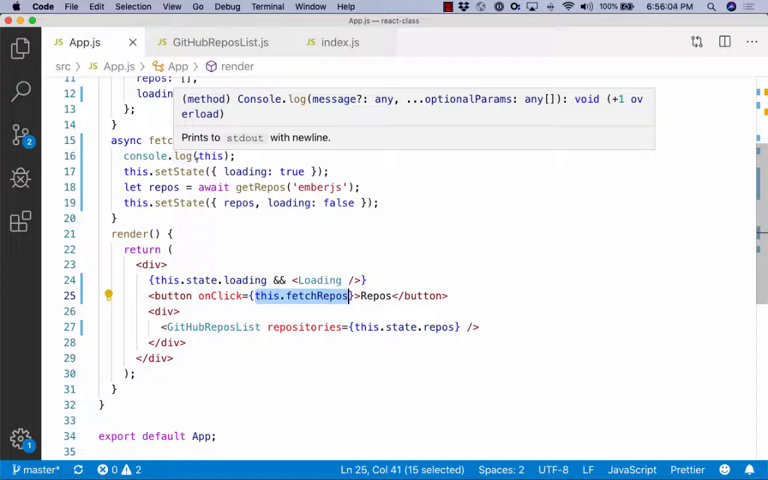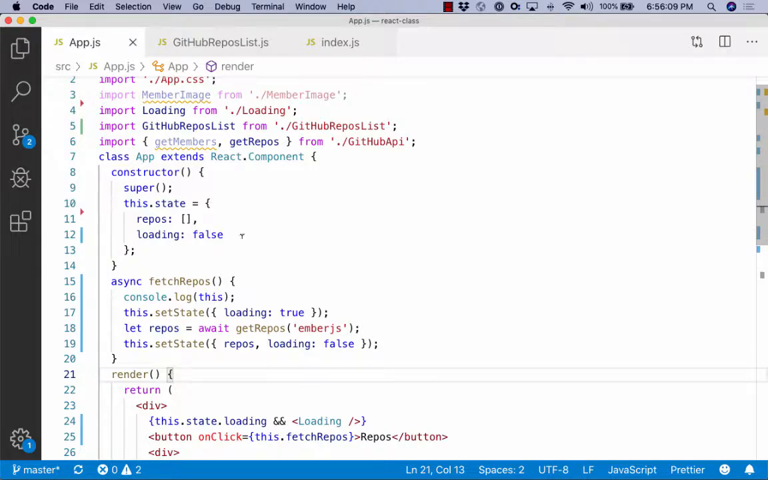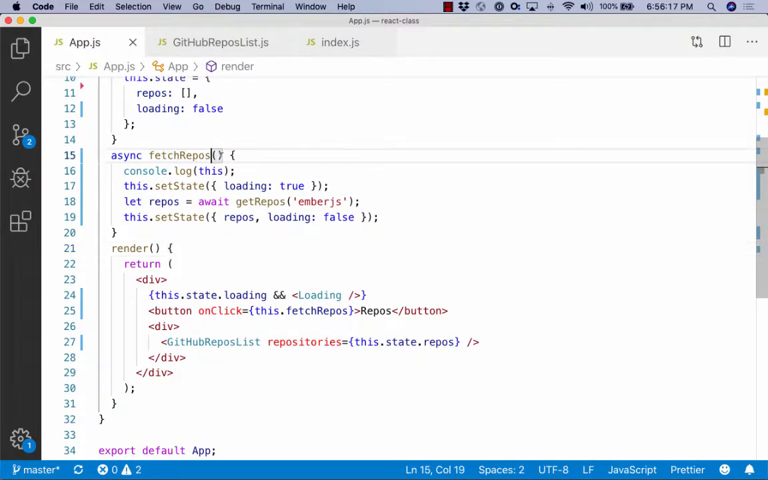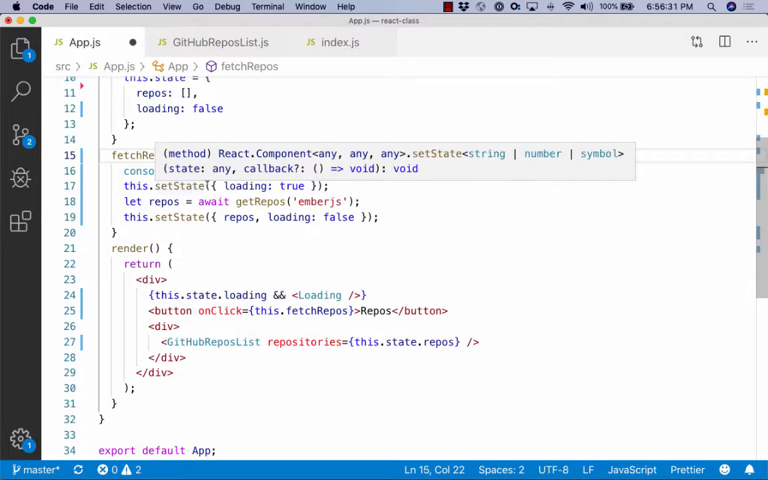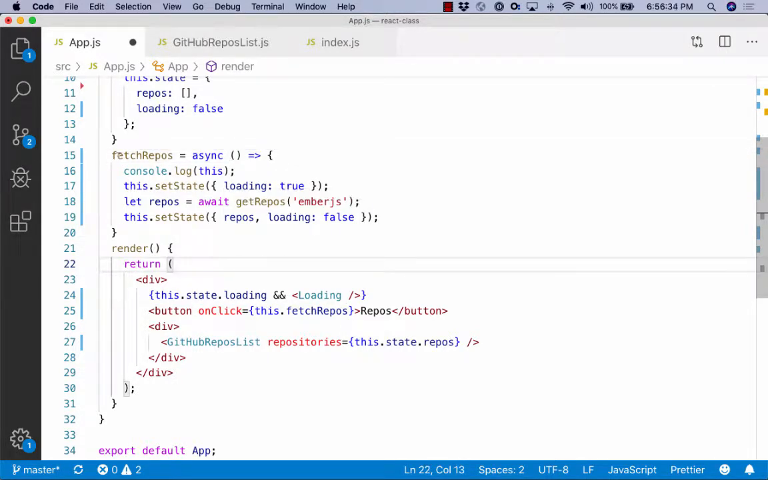So there's a few different ways we can fix this. I'm going to show both because you'll probably see this in the React documentation or blog posts. The quick way is to get rid of async in front of it and say fetch repos is equal to a fat arrow function, and then I'm going to move that async keyword over here. So I just reformatted it how it was defined in the class. And if I save this, this should make it work.